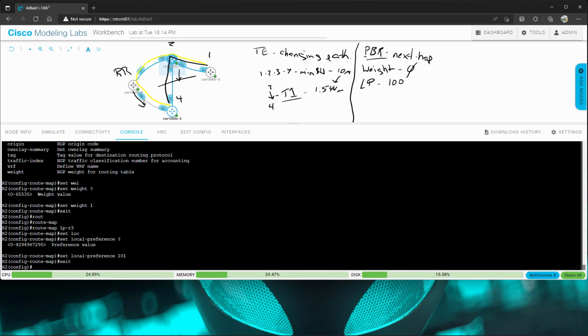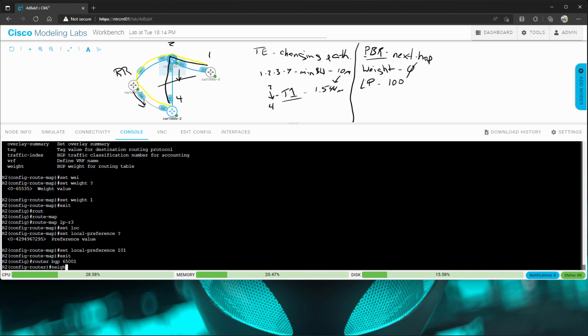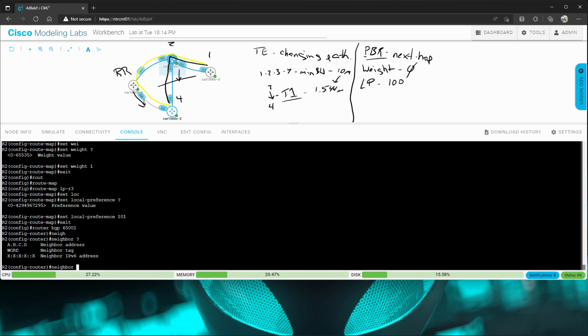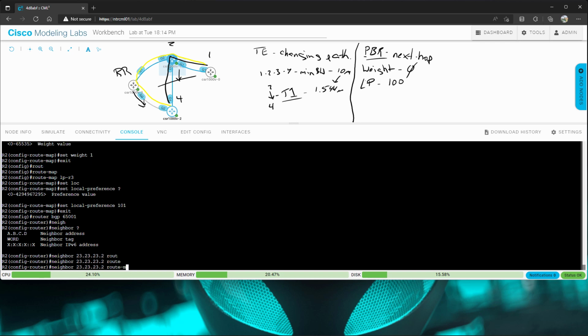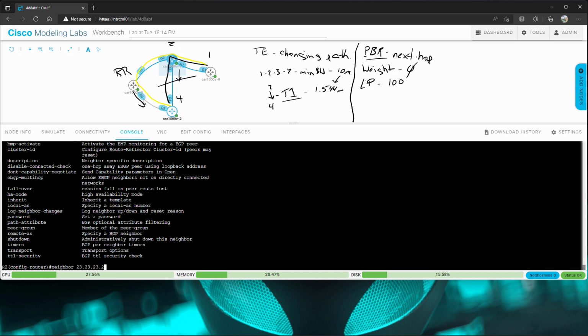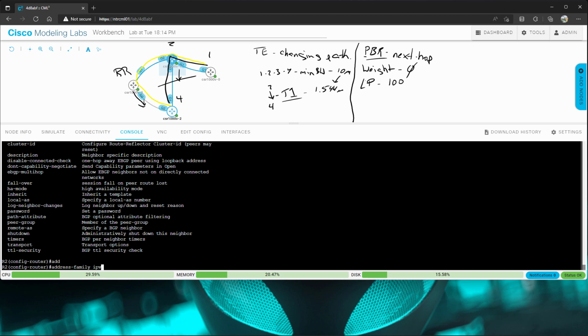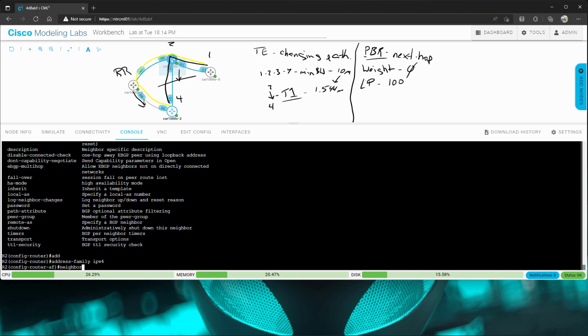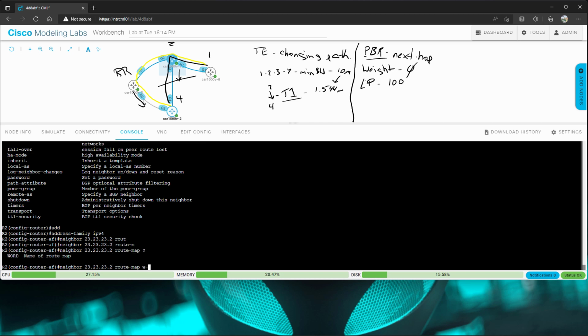What we have to do when it comes to weight and route maps is go back into BGP 65001. Let's see if we can do our neighbor statement, 23.23.23.2. We're going to specify the route map, if it lets us. But it doesn't look like it's going to. So remember, if there's an address family configured, you have to go into the address family for this to work. So 23... okay, route map, there you go, W-R3.